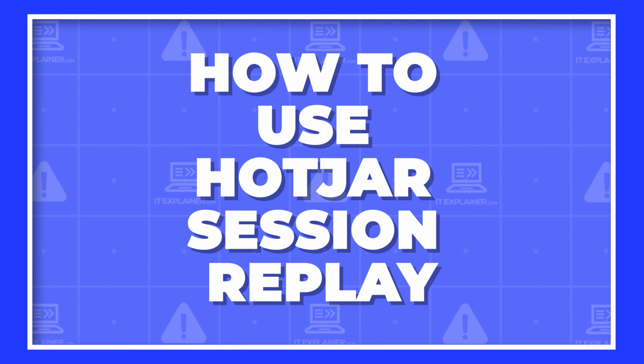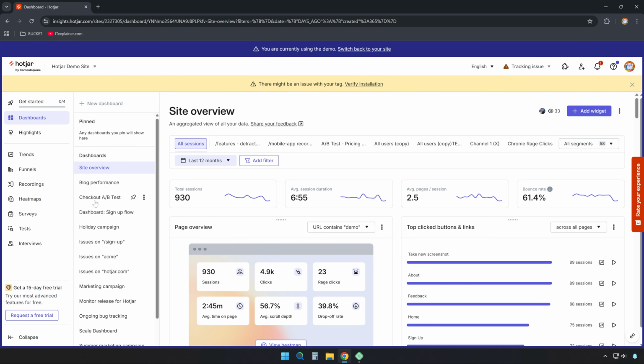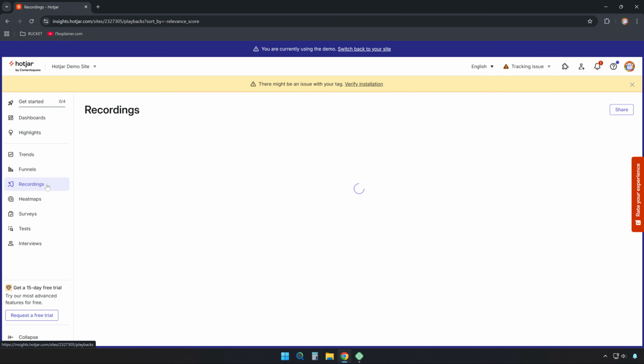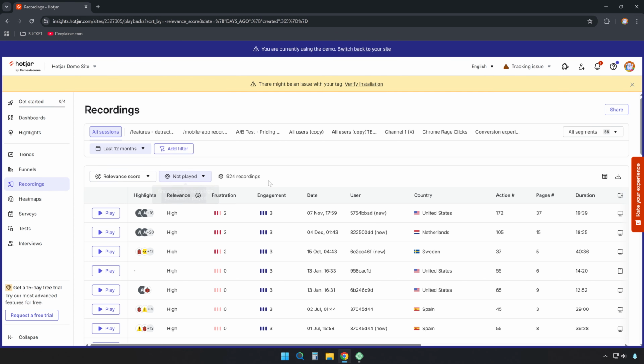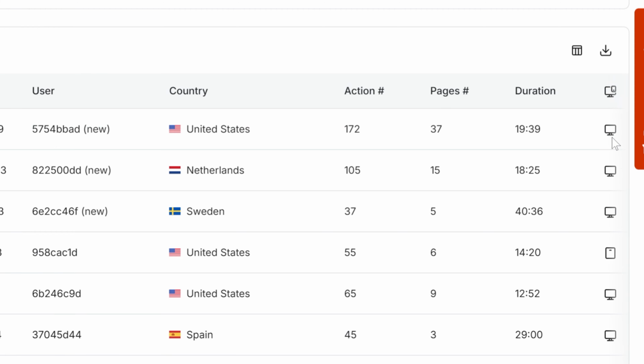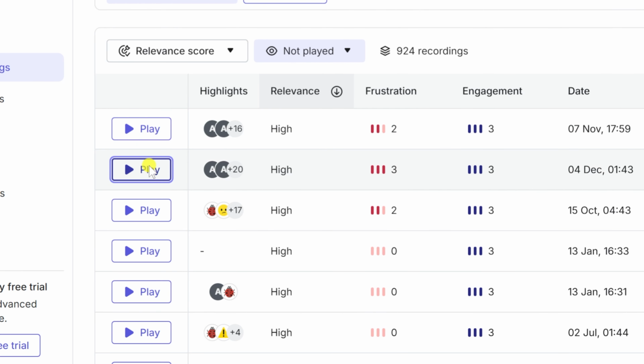Here's how to use Hotjar Session Replay to see exactly why visitors leave your site without converting. Just go to your Hotjar dashboard and hit recordings on the left side. All your visitor sessions show up there with basic info like what device they used and how long they stuck around. Click any recording and it plays like a regular video.